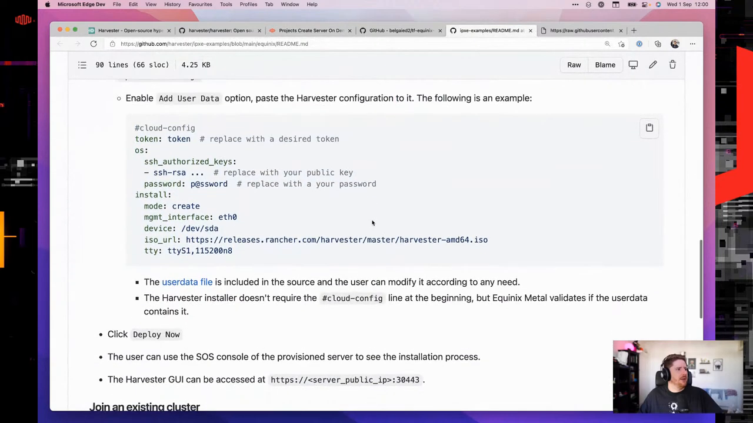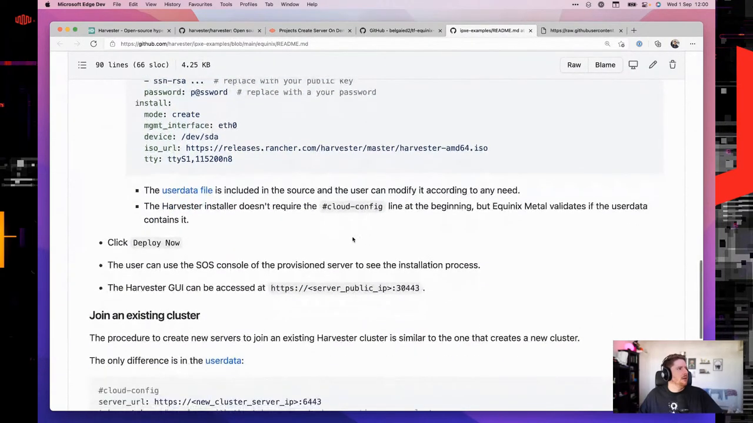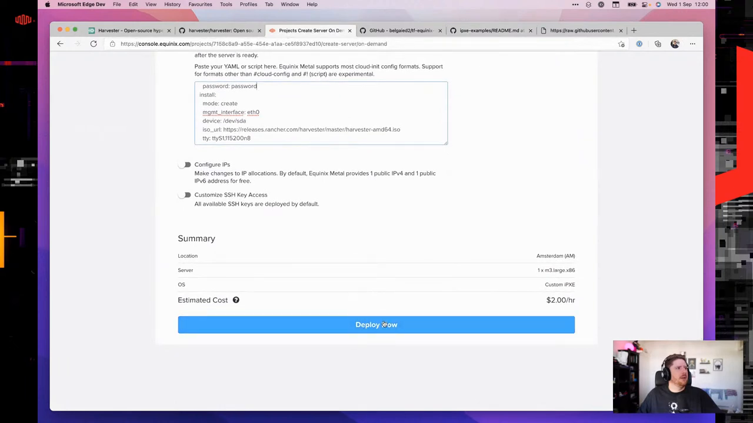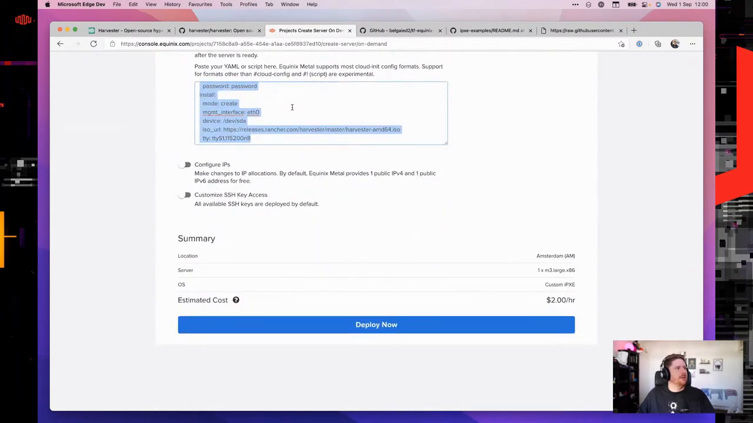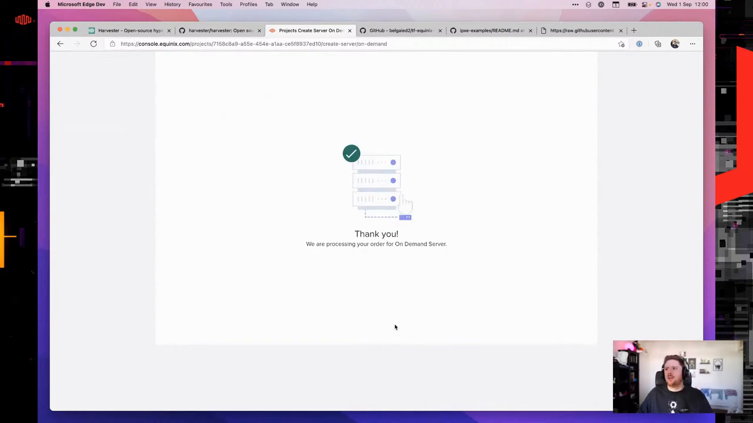So let's go back to our documentation and click deploy. We can follow along with the out-of-band / serial console if we wish. After it all boots up, we should be able to browse to our server IP address on this port and get the Harvester user interface. All right, let's see what happens then. Let's just click deploy. I think I'll probably deploy one more for the cluster. Maybe not, we'll see.